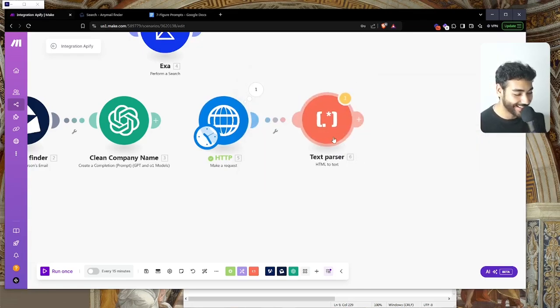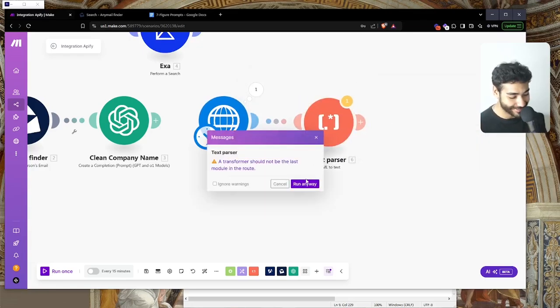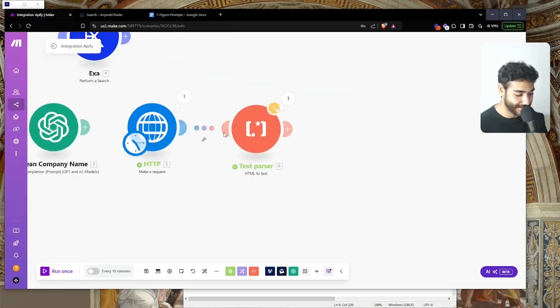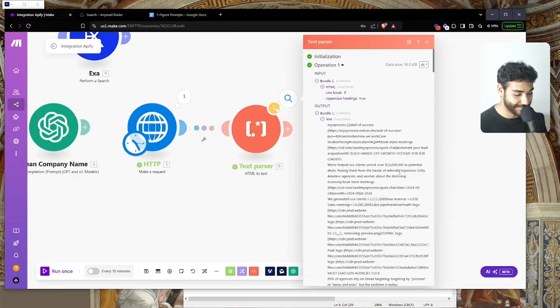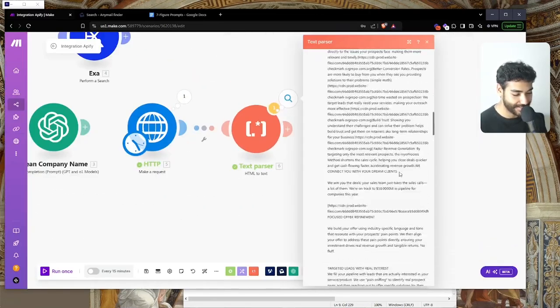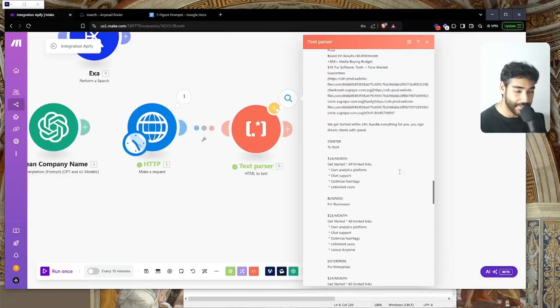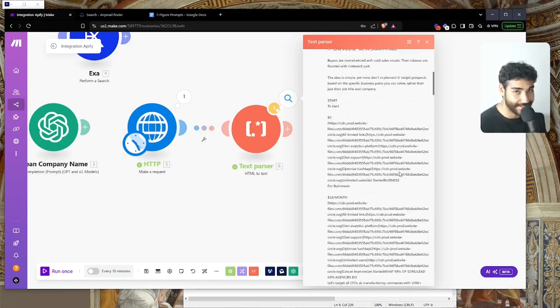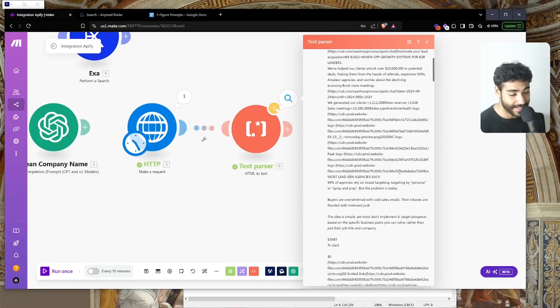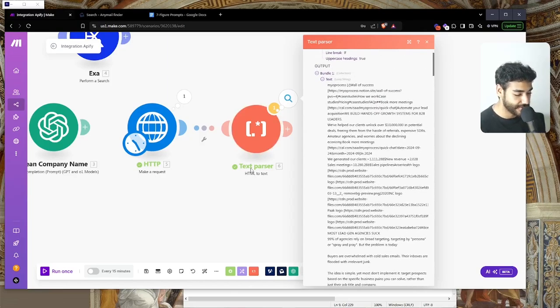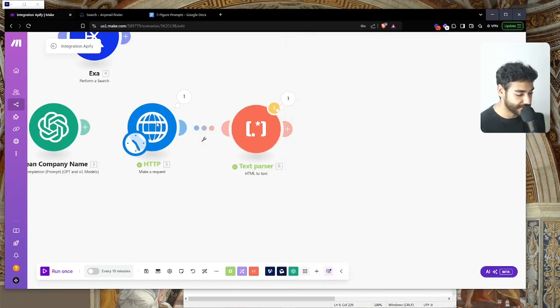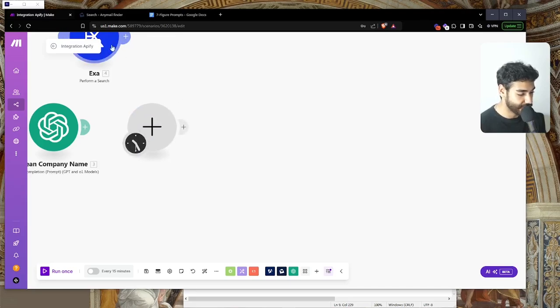So now I'm going to go and run once. And now I still have the text, much better as you can see, but there's still a lot of junk here. Imagine we have a website with like 10,000 characters here. Again, still very expensive. So now let's remove this and let's just use Exa.